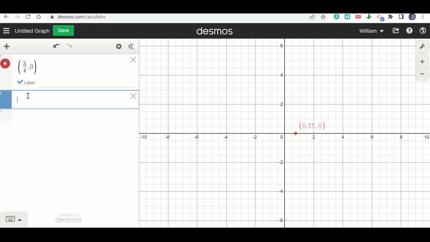Let's say we want to check something else, maybe -5/7. So that's what we want to check, and we're going to put it in parentheses, comma, 0, and we could check it here and see exactly where it is. So we can check the relative positions of these rational numbers and find their exact locations using this, and we can use this to check our work when we're doing our relative positioning.